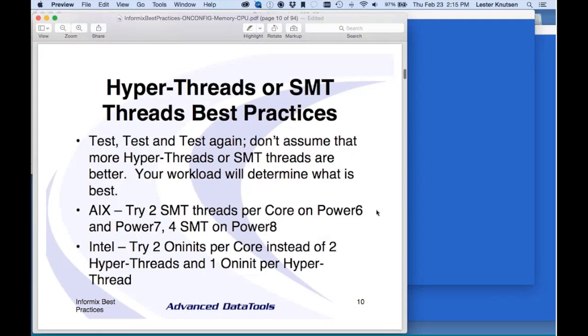So, SMT threads, do you turn them on and use them or not? Again, the best practice is to test. Don't assume that more hyperthreads or SMT threads are better. Your workload is going to determine it.